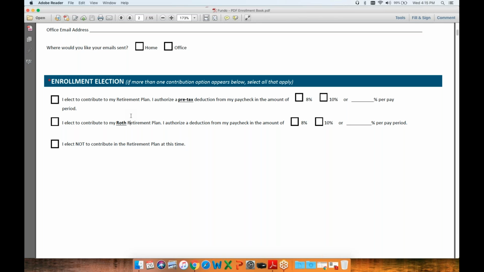The enrollment election, for those who do want to participate, which hopefully is everybody, the pre-tax contribution is one option, or the after-tax Roth contribution is the other option. The difference between the two is when the money is taxed. It's either taxed today or it's taxed when you pull the money out in retirement. The difference is what's your tax bracket going to be in the future. That is somewhat of an unknown.